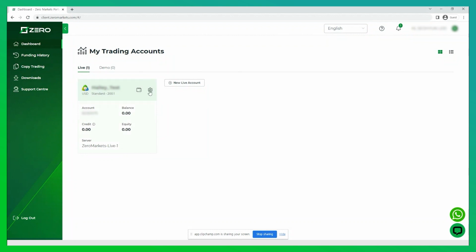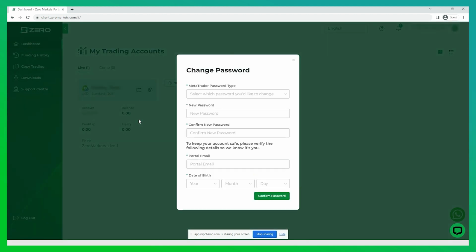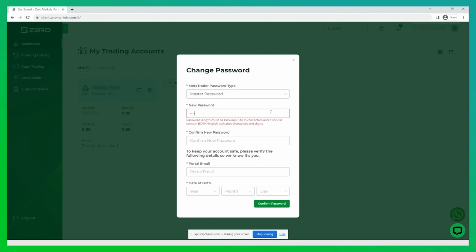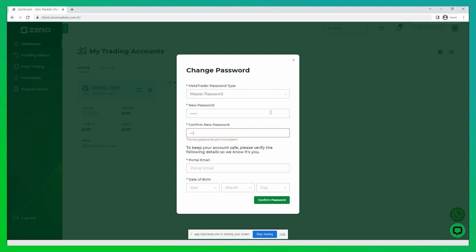After that, on the dashboard, click Settings and select Change Password. On MetaTrader Password, select Master Password from the drop-down. Enter your new password and personal information to complete the change.